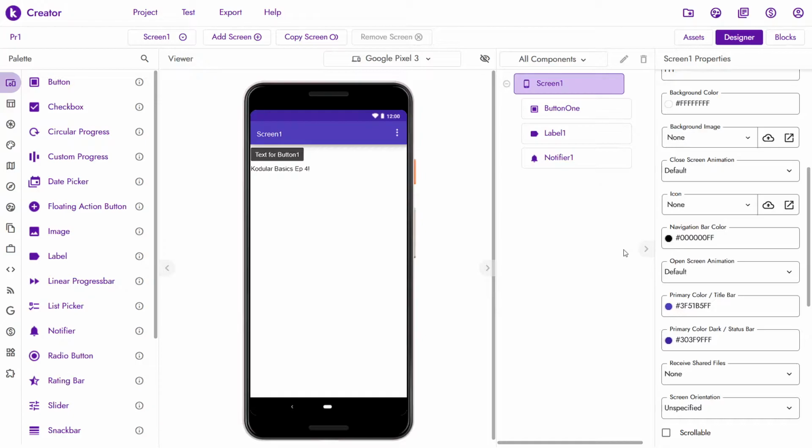Enough talking about lime. We'll continue with the different properties we have here, with the next one being background image. This sets an image as the screen background instead of a solid color. We don't have any image in our app's assets right now, and yeah, we haven't discussed assets yet, but we'll get there. Next, the close screen animation.